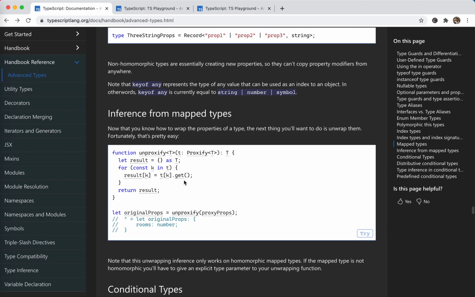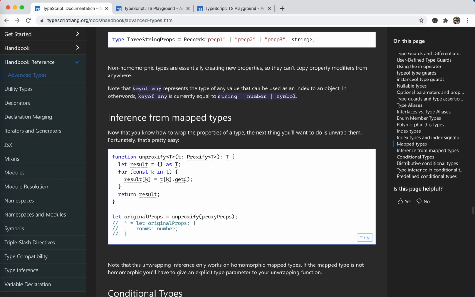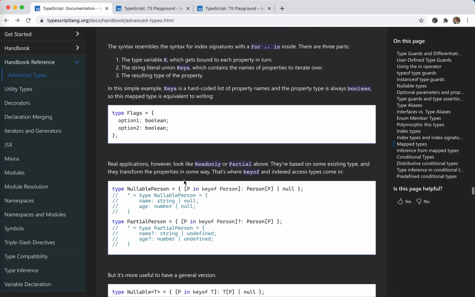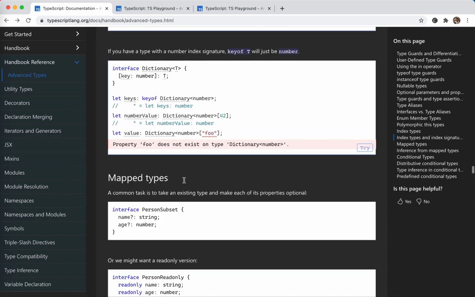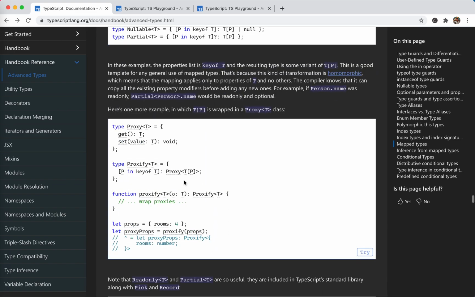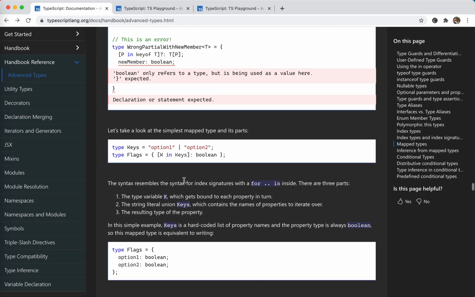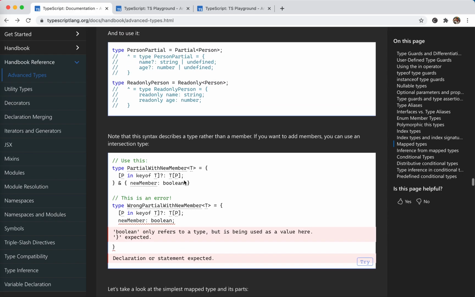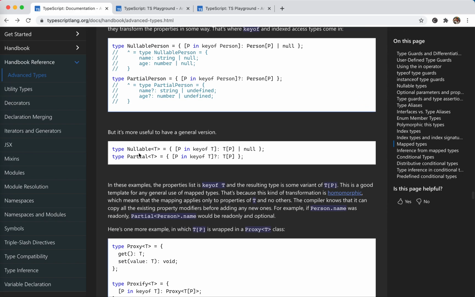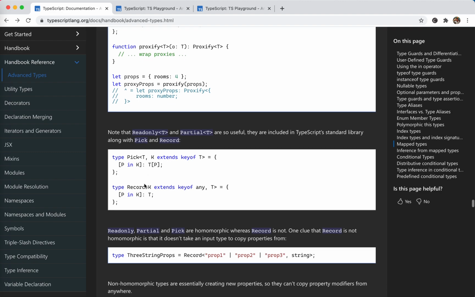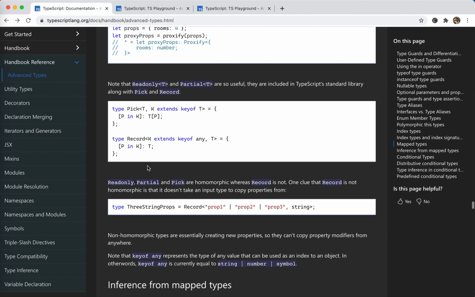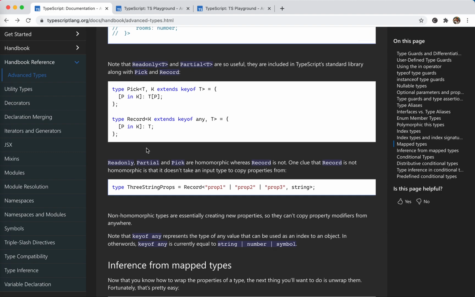Yep. Okay. So these are the mapped types. It's very cool, very important. I suggest we all try to write Partial and Nullable and Record, Pick, something like this by ourselves to grasp what is going on.